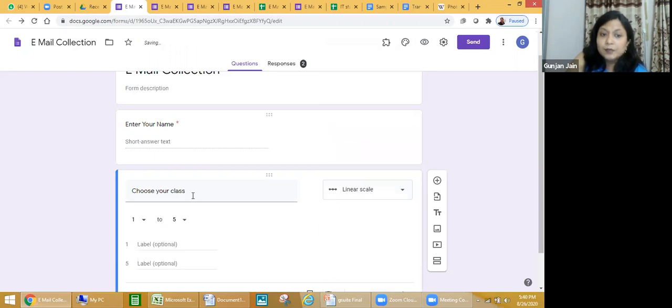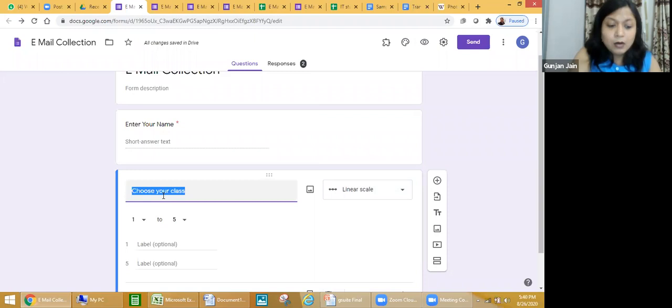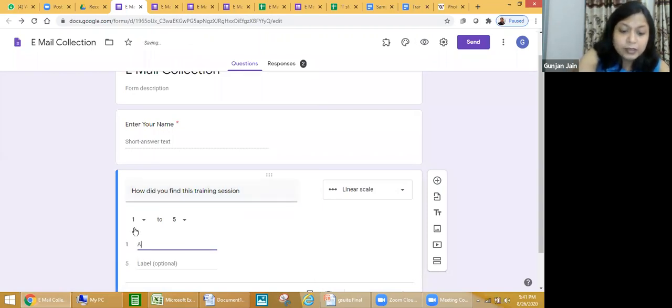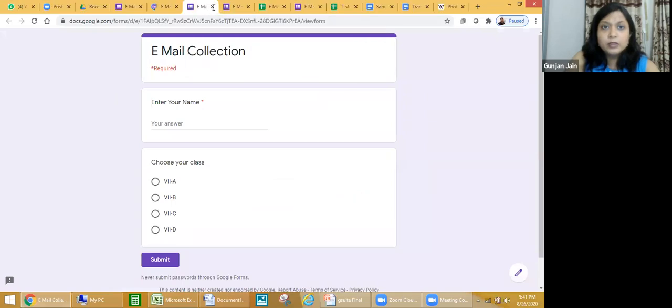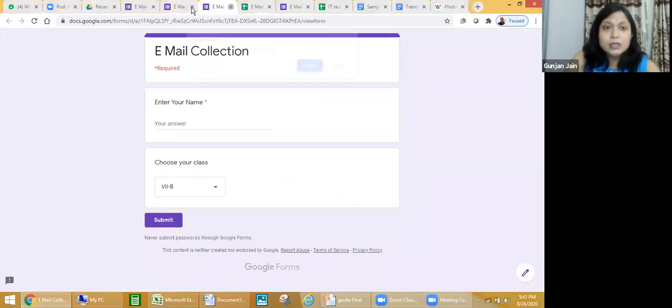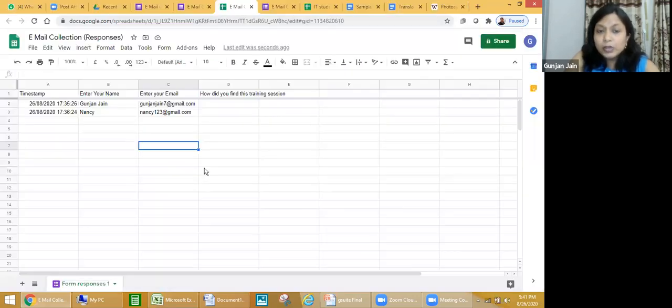Next is linear scale. For linear scale, like how did you find the training session? And in the label of 1, I can give average, and in 5, I can give excellent. Now I'll show you the preview. It is loading. Now see, here in the preview, you can see how did you find this training.